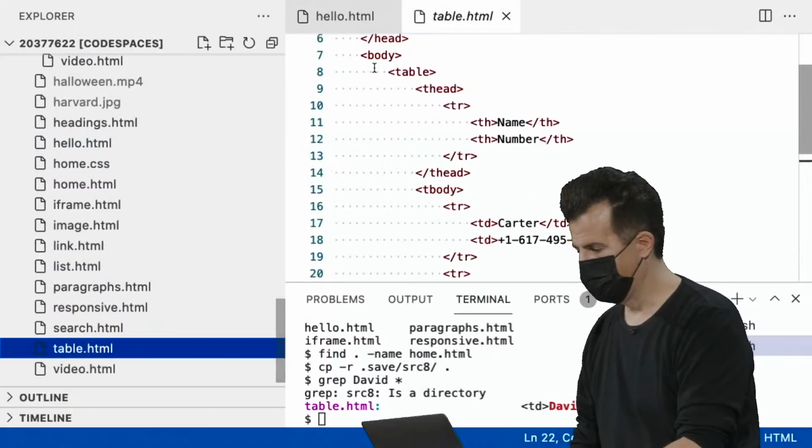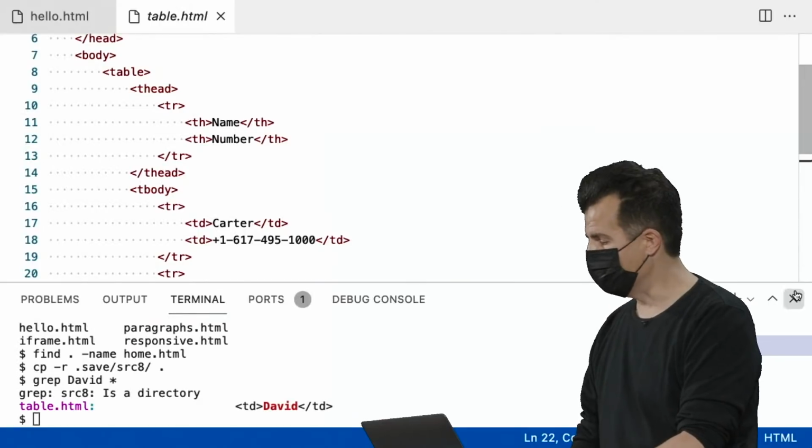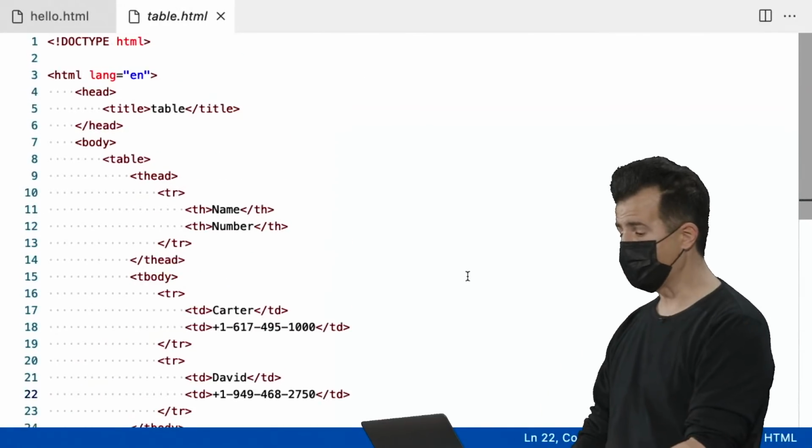Something, right? Oh, table it was called. Sorry, I didn't call it phone book. So in table.html, we had code like this.